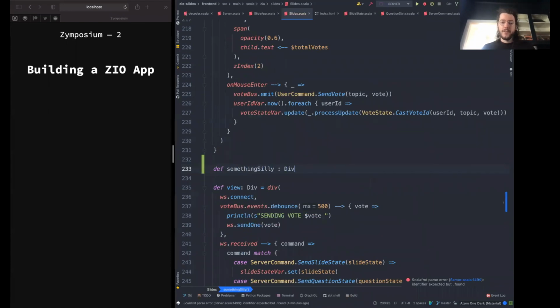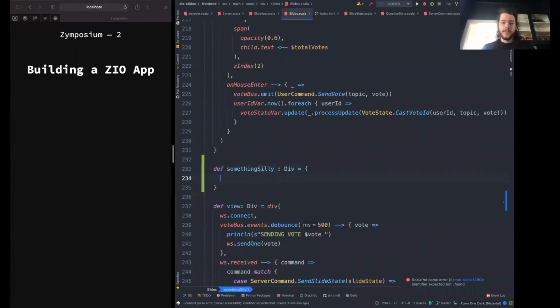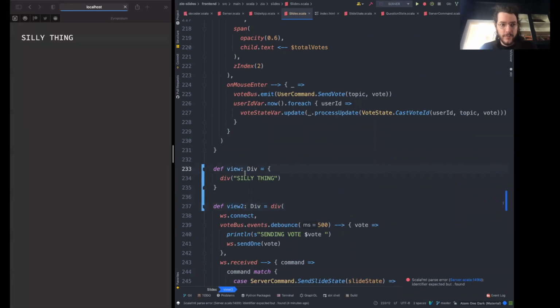This will be a div. And I can have inside of here a div that says silly thing. And we will just plop this. Actually, I will make this the view. And this will be view 2. So we'll just take a look at silly thing in isolation, hopefully. There we go, silly thing.